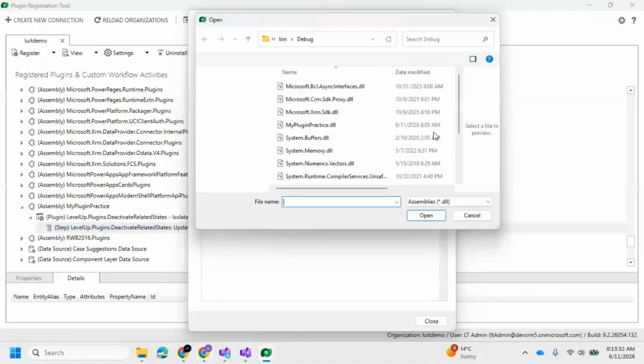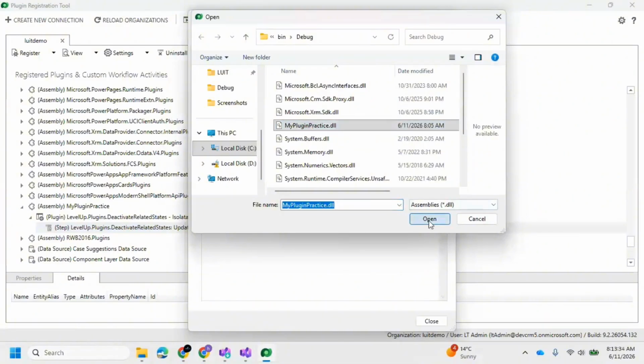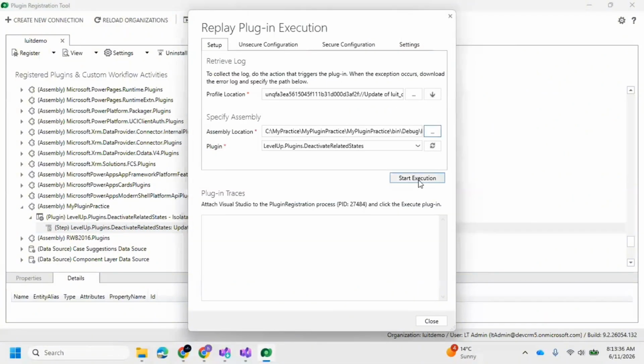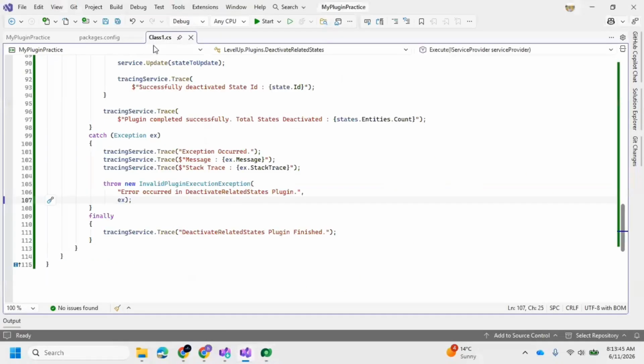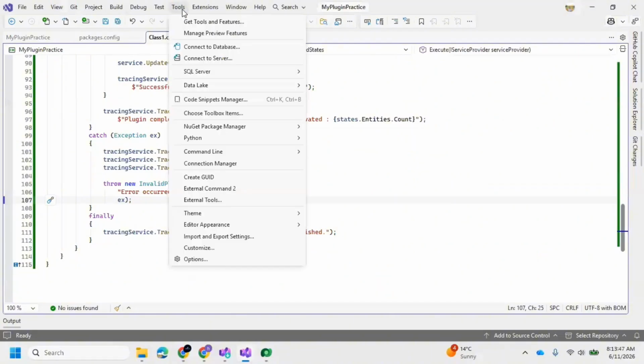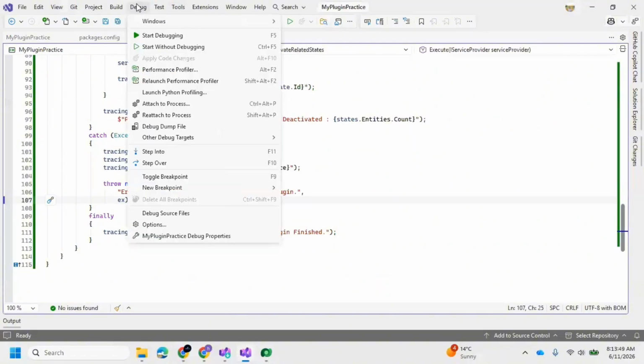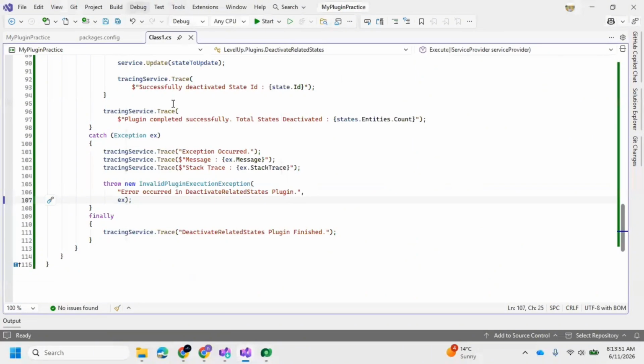So assembly, what is my assembly location? My plugin practice, right? You have to give the assembly path. To start execution, we have to link this plugin registration tool and Visual Studio, right? For that, we will be using the attach to process. Okay, debug, attach to process.